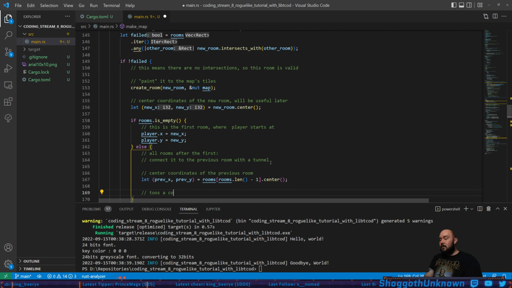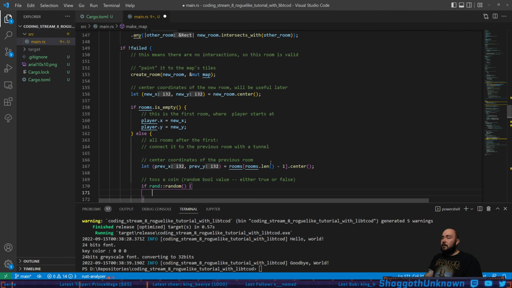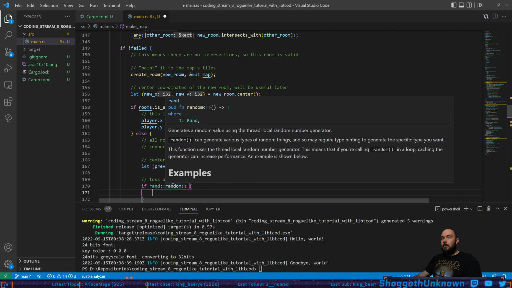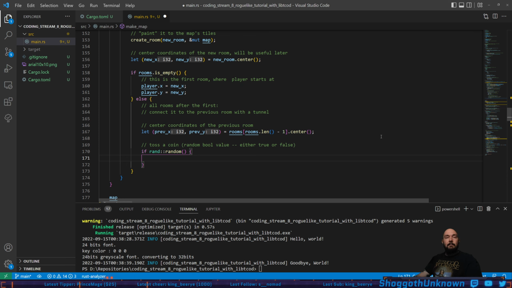Toss a coin. Random bool value, either true or false. If random. I didn't know you could just do that to get a boolean. That's nice. Oh no, it's generic, so it just figures it out. That's sexy. I like that. It returns a T, so it figures out automatically, since we're putting in an if statement, that it needs to be a boolean.